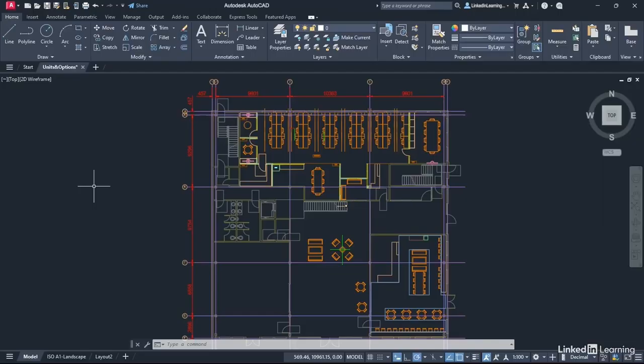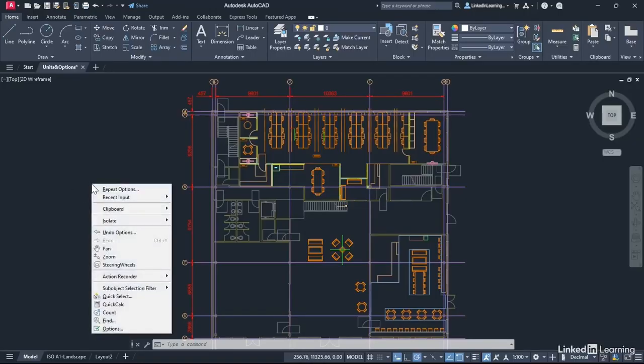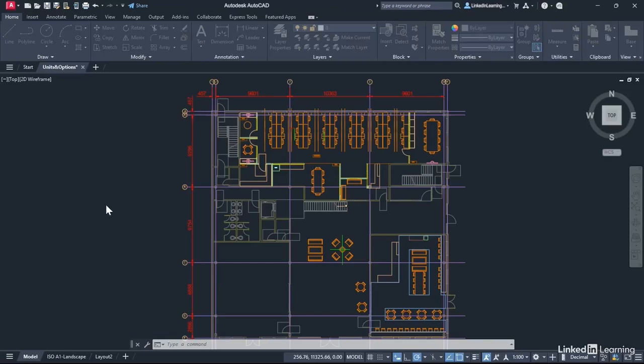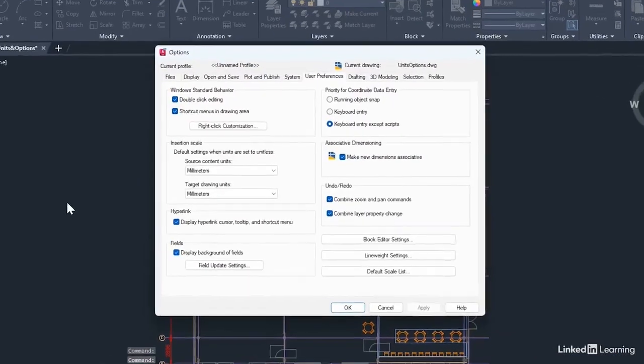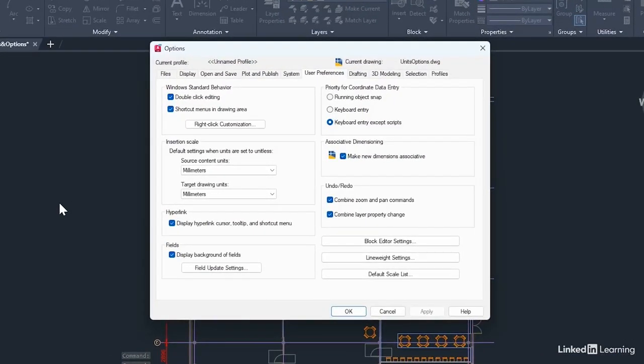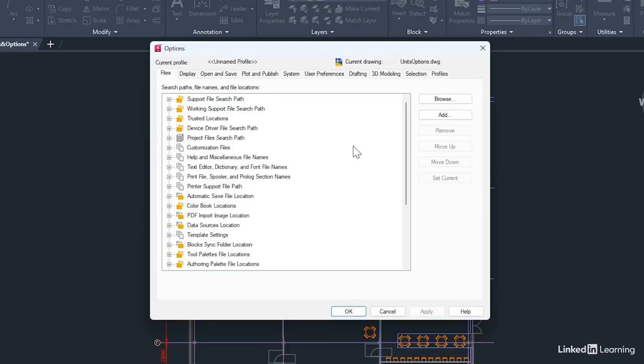Quickest way to get to your options dialog box is a simple right click in the drawing area with no other commands running. And then if you go down to the bottom of the right click shortcut menu, there's options there. Just click on it and the options dialog box will appear. Now there's a lot of stuff in here that you don't need to worry about. I'm just going to take you through the tabs at the top of the dialog box and let you know what each one does and point out a few little extras that might be useful.